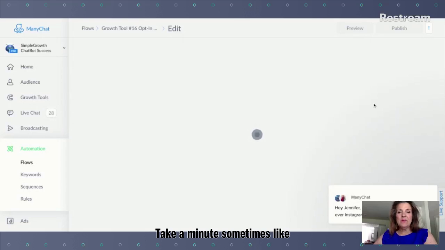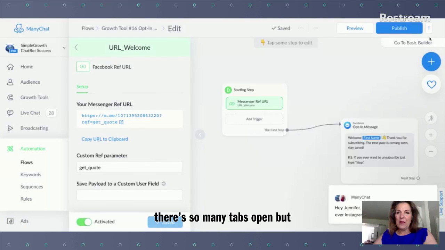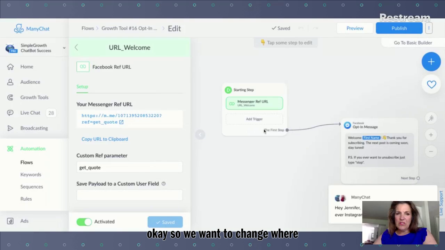Taking a minute. Sometimes there's so much going on in ManyChat that it takes a minute to load here. It's rough, especially when you have so many tabs open, but okay.